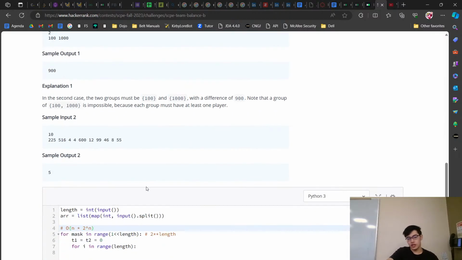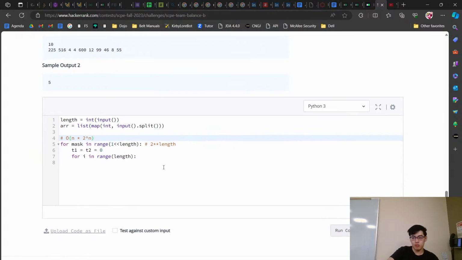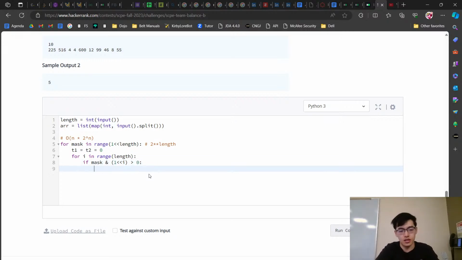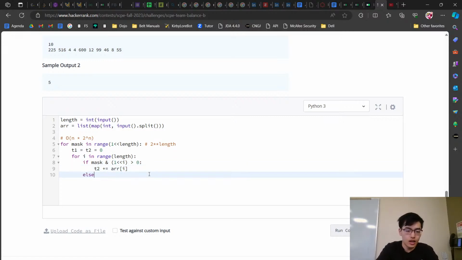Look for the patterns. If it's small enough, you could try to brute force it. Otherwise, you'll have to look for a more efficient solution. If mask and 1 shift by i, if this ends up being greater than 0, we're going to add it to team 2. Else we're going to add it to team 1.